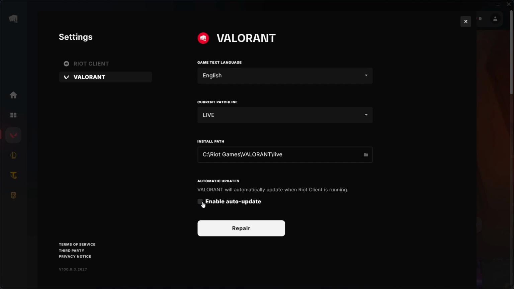But I prefer to keep it enabled because Valorant is a game which picks up maps and everything from the internet, so it will cease to work if you do not auto update it.